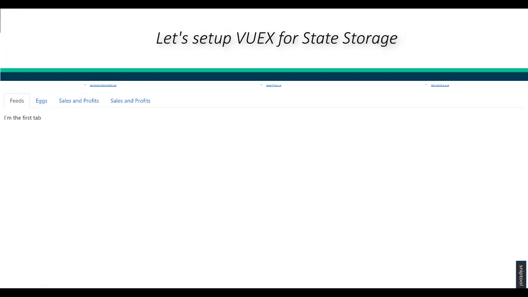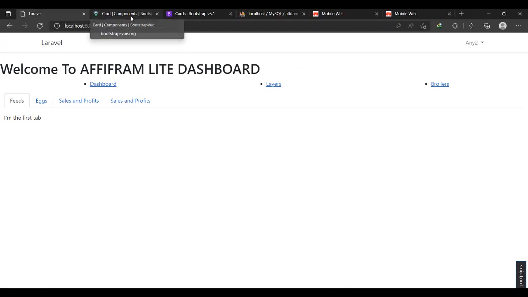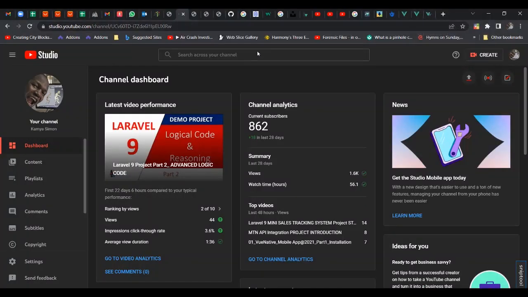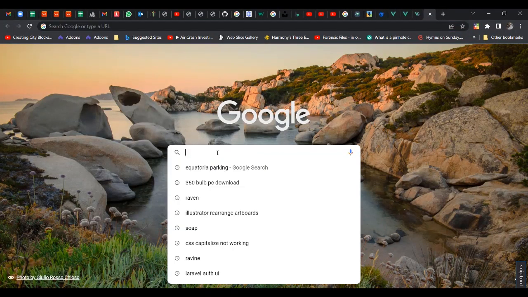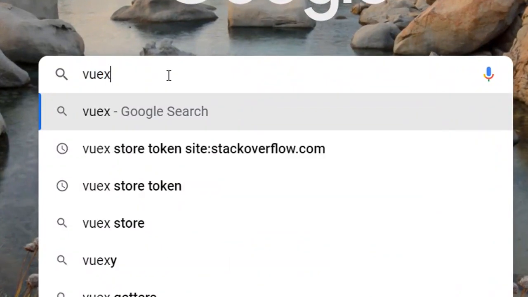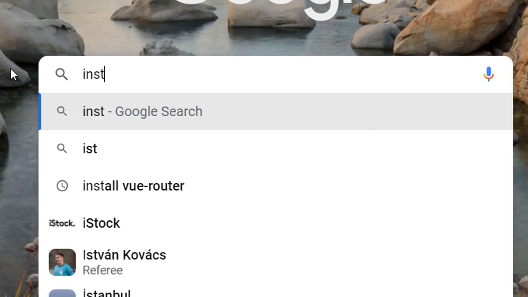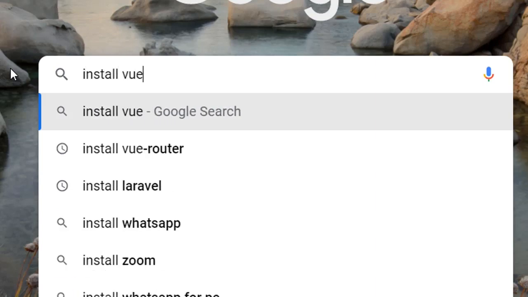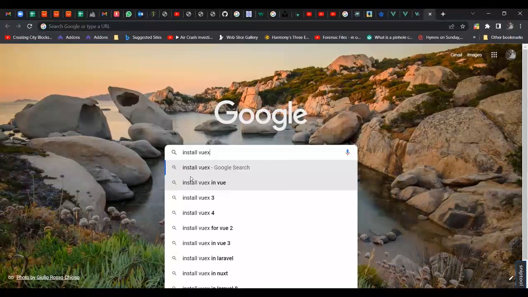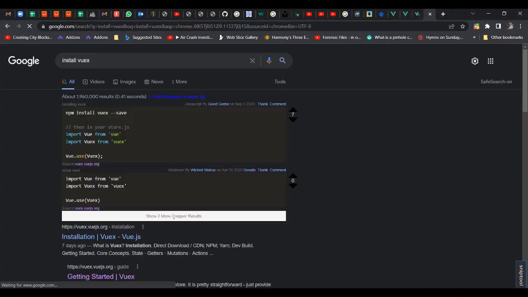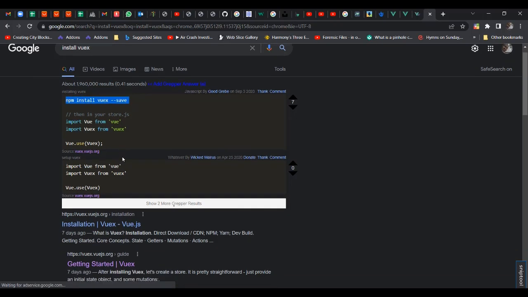All right, so let's be able to read. And before we read, I need a Vuex store. So we're going to go to Google, and then we type Vuex or install Vuex. Okay. So Vuex installation, install Vuex save.